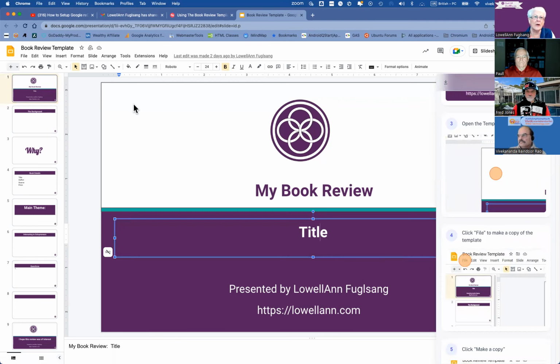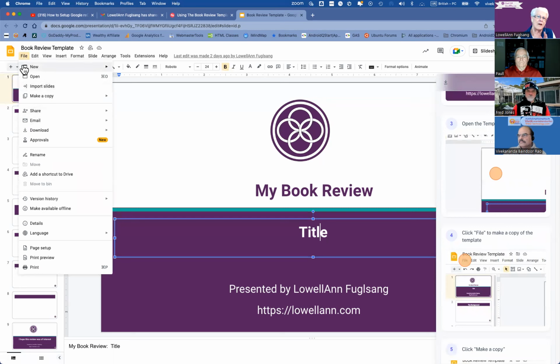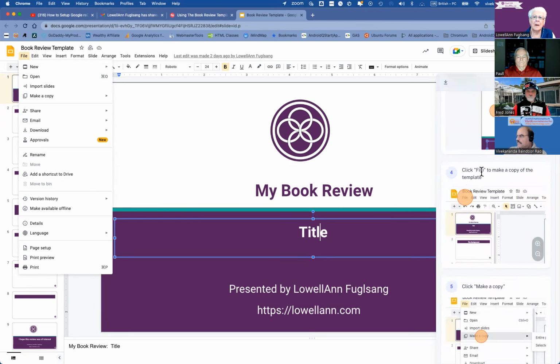So in other words, what I was suggesting that you would want to do if you're using a template, you don't just fill it in. What you do is you make a copy of the template and fill it in so that you don't lose the template. So that's what I was recommending there. What you're saying there is click file. Yeah. And then make a copy, this one here. Yes.